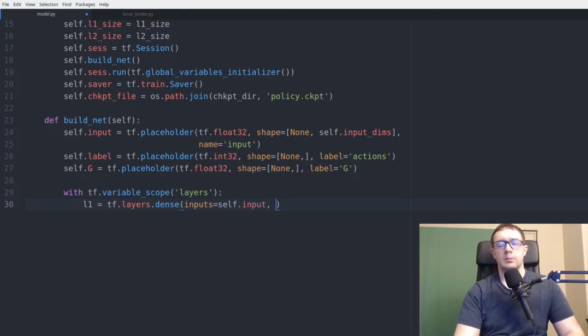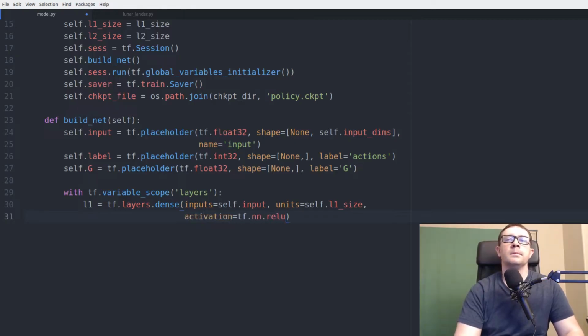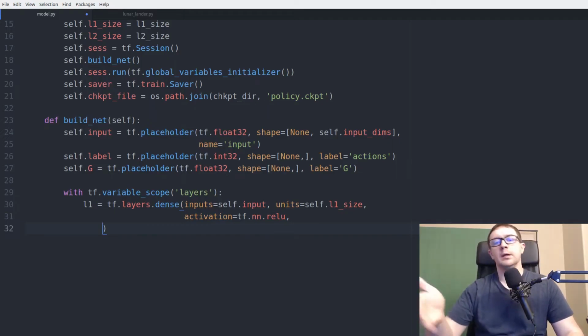So the first layer will just be the input, and it'll take, of course, input dims on input, and then output the layer 1 size, and the activation is just going to be a ReLU function. And then we have to worry about initializing this. So when we call the tf.global_variables_initializer, it's going to initialize all of the layers and variables with some values.